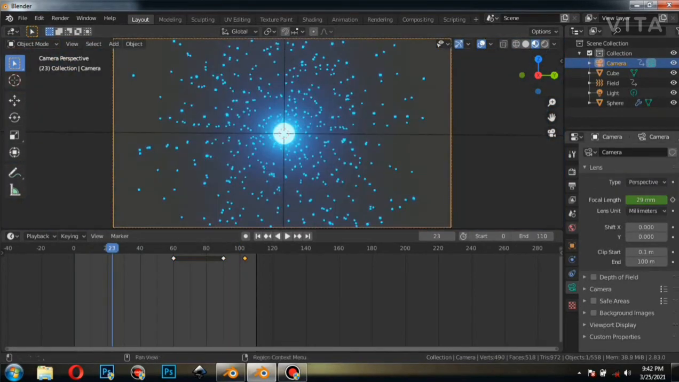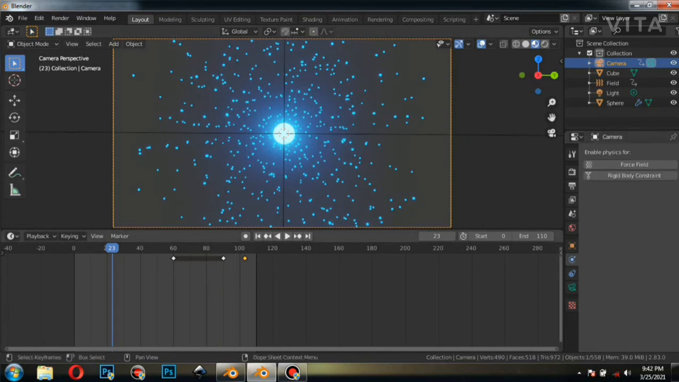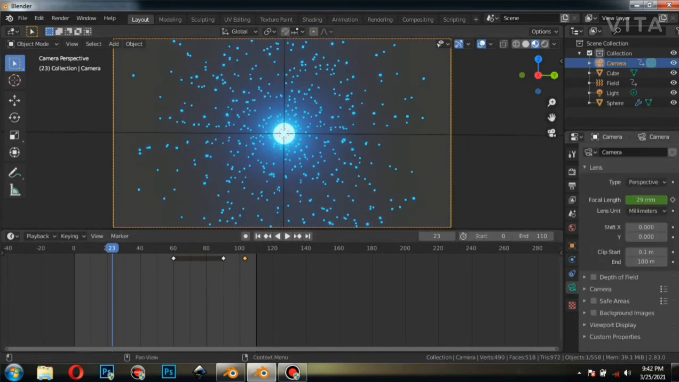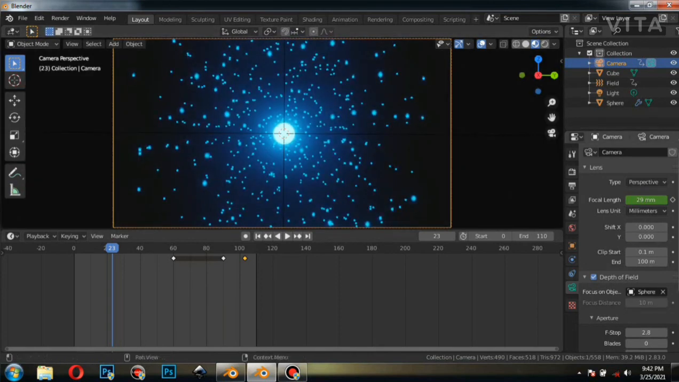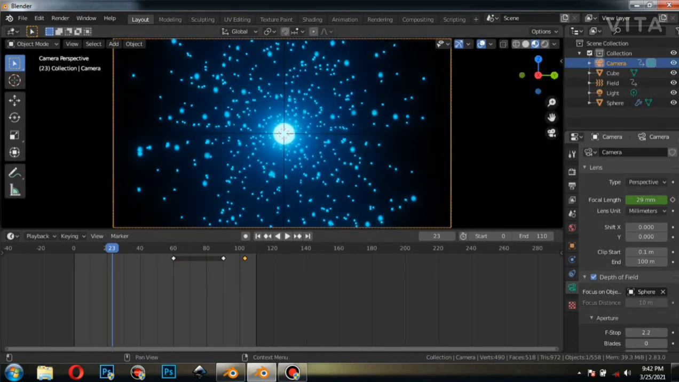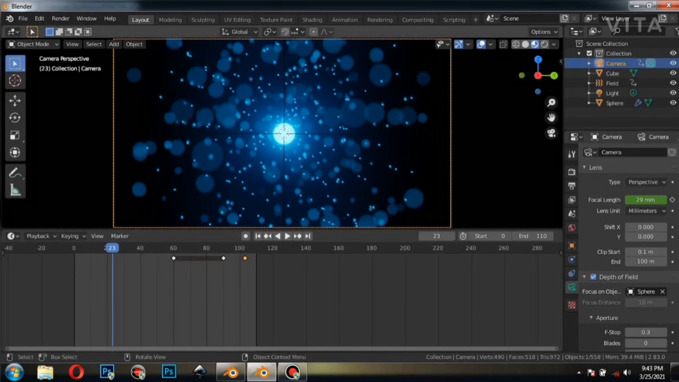Make sure you have turned on bloom in your render setting. I'm using EEVEE for this, and also motion blur. It will look realistic. Now in the camera setting, you can also enable depth of field. Select the focus object as the sphere, and if you reduce the f-stop, it will give a nice bokeh effect. And it's pretty much it, and you have this sci-fi looking animation.